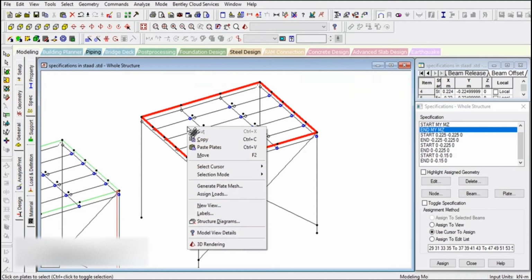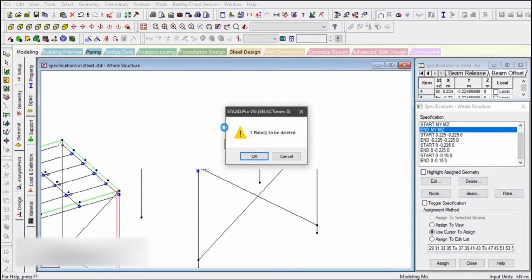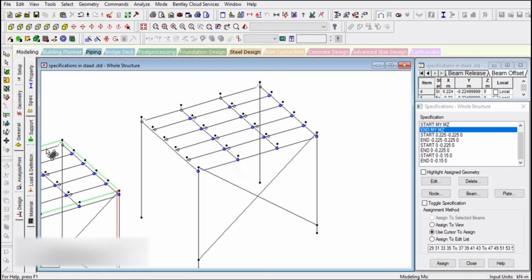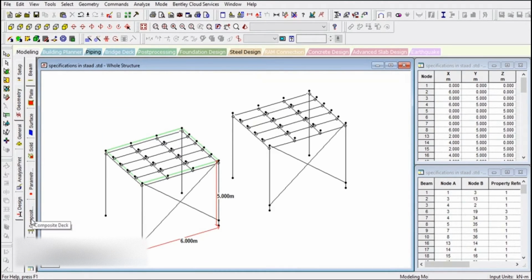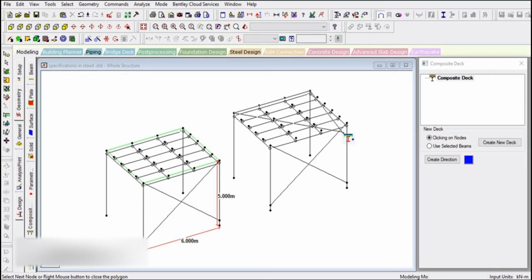Now there are various ways with which we can model this deck slab system. Either we can just delete this plate, or we can go to geometry and composite deck system. So here we can see that this composite deck and create new deck option is coming. So we need to left click on create new deck. You need to left click here, and then left click here, and then again left click here, and then again left click here.